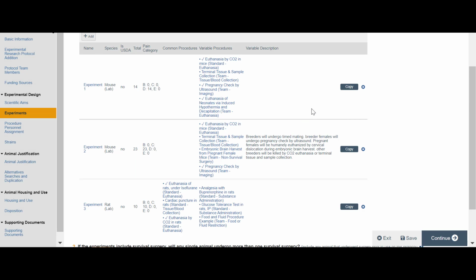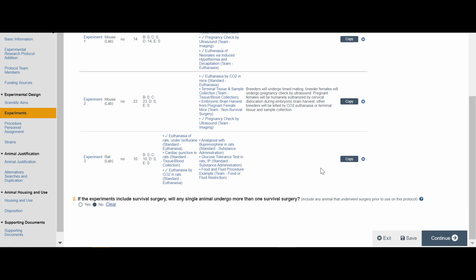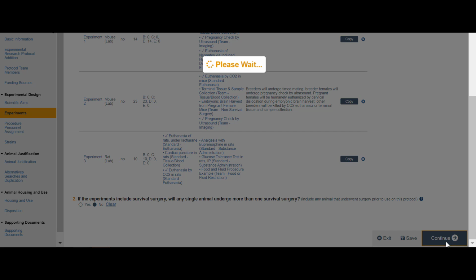Please note that you have the option to copy an experiment or delete one. Next, in question 2, it asks if the experiments include survival surgery, so in my case, no, and click continue.